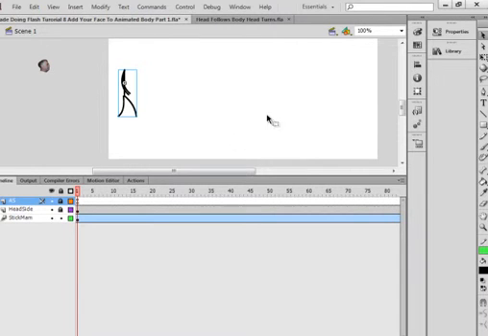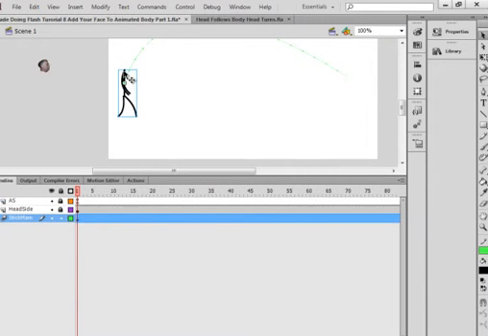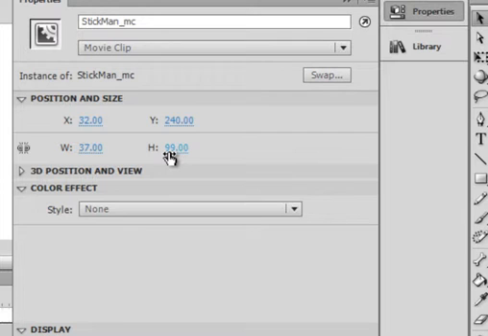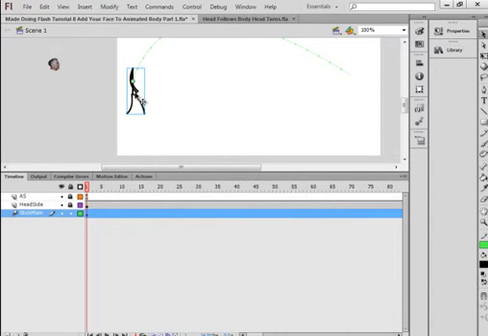Stickman. Open the properties panel. Okay, I just want the stickman. I don't want that, just the stickman. This is hard sometimes, to get just a stickman. The stickman is about 100 high. So if indeed he's centered, we should be about 50 off.